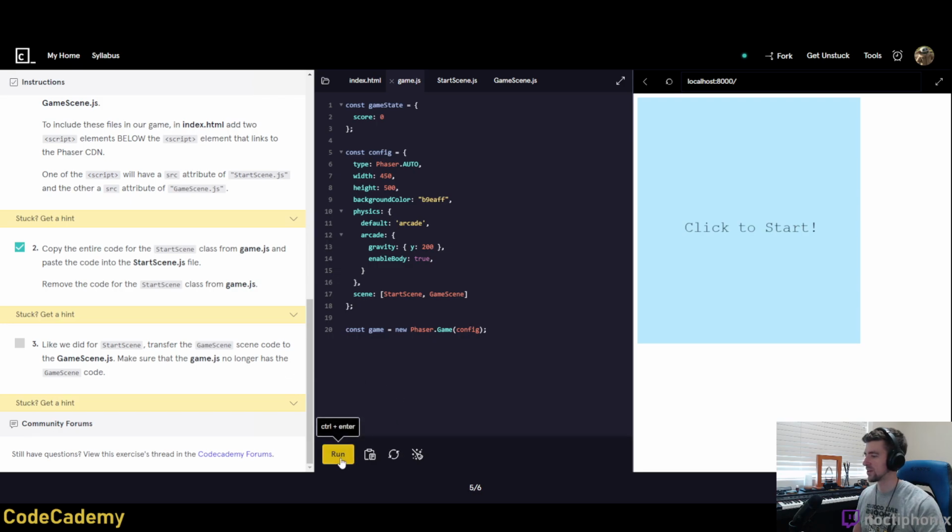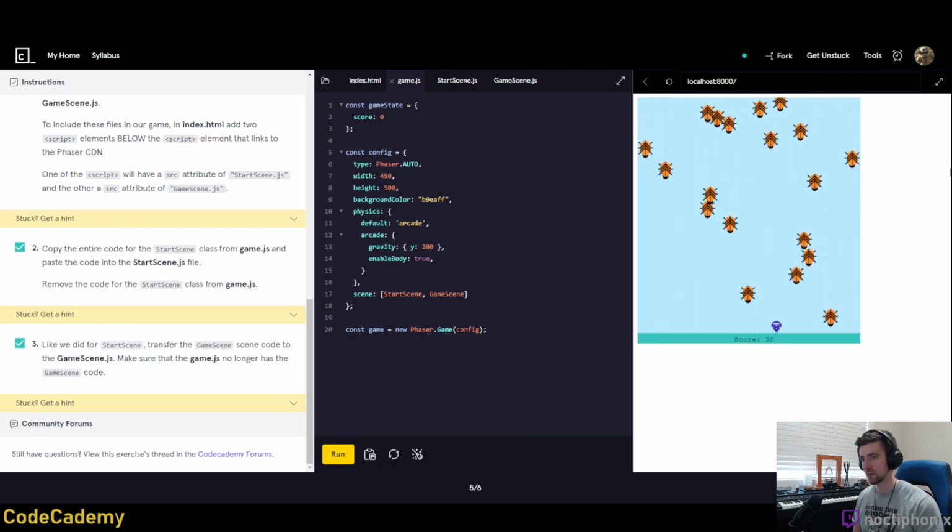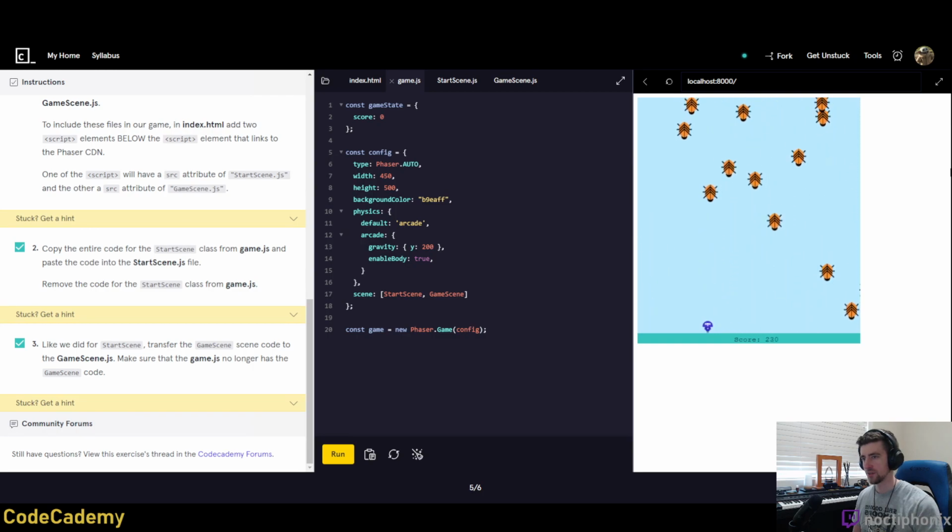Let's see if we can run this again. We did that in one step. There we go. Now let's see if the functionality still remains. If we click it, it does start. Look at that. Look at that magic. HTML magic right there.